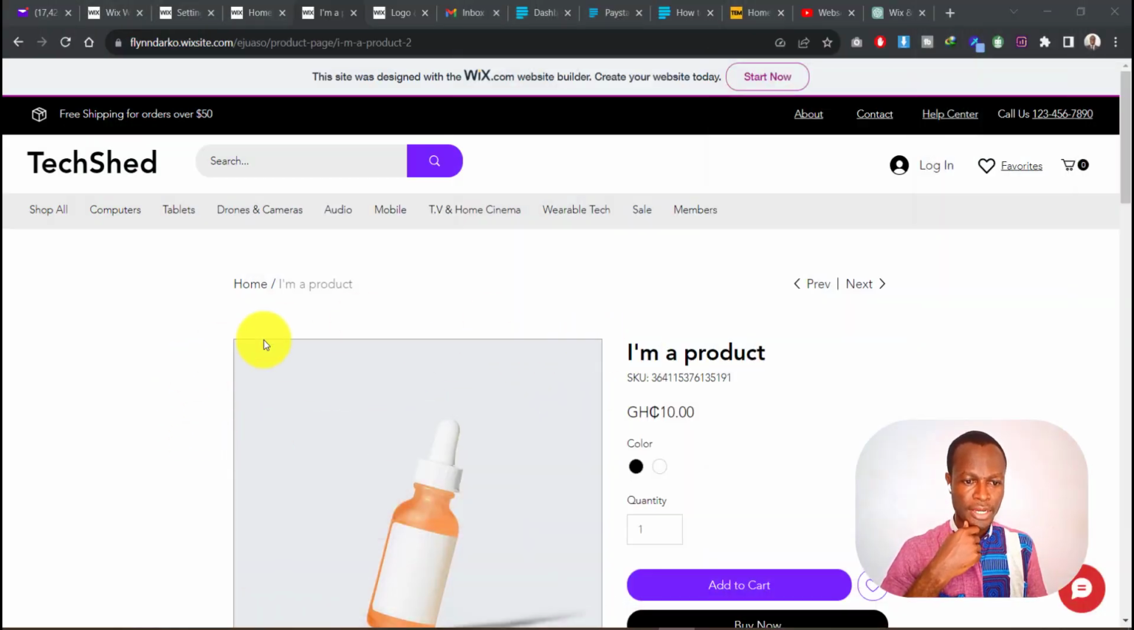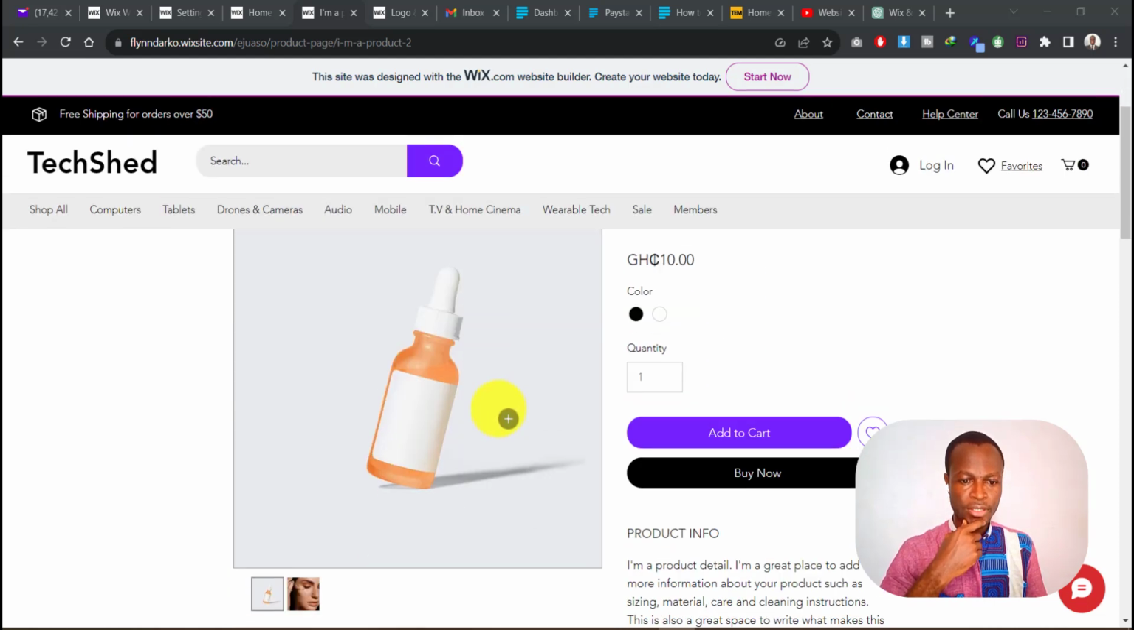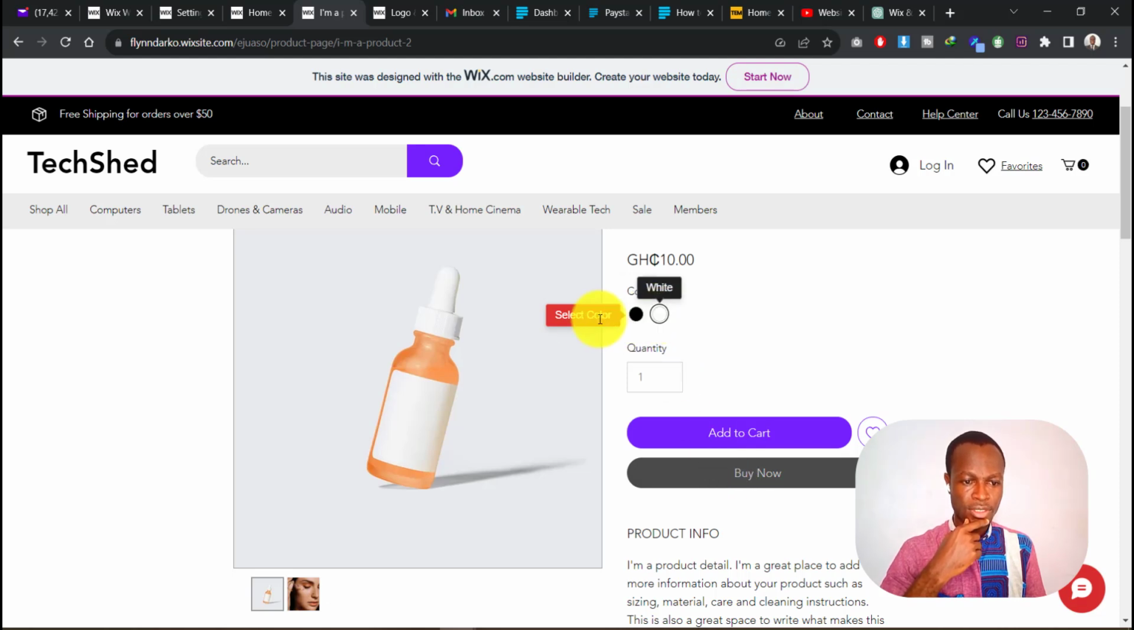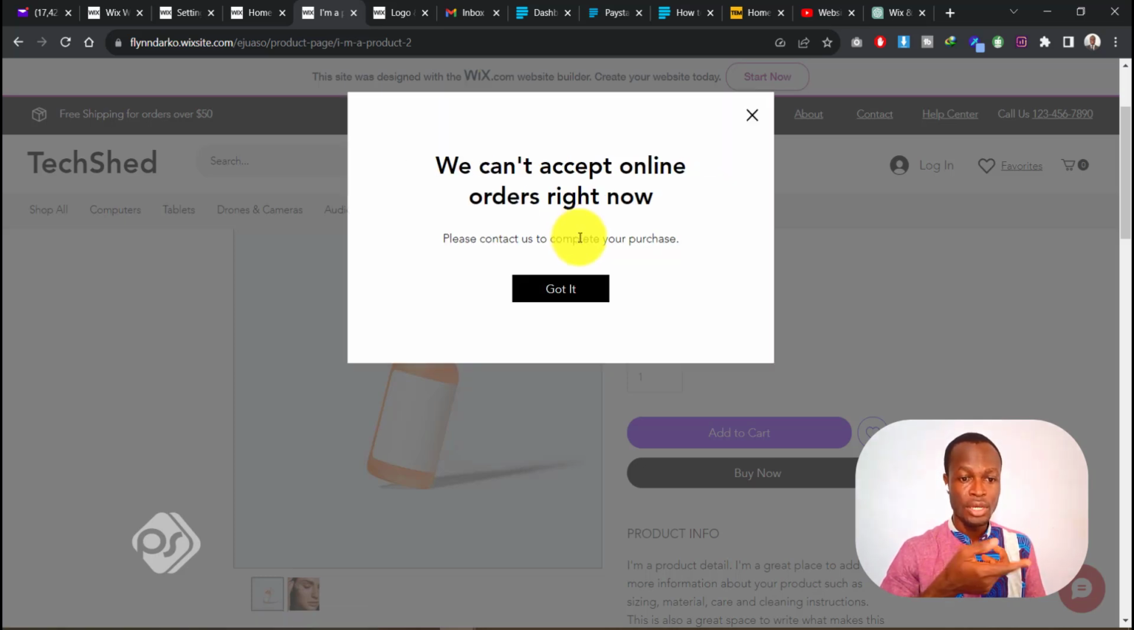So let's begin. I have my online store here, which I developed using Wix, and I'm trying to buy a product from my website. But when I click on buy, okay, I need to select a color first. Just select the white color here and click on buy. You see a pop-up shows that says I'm not able to accept payment because I've not actually connected any payment gateway to this website.